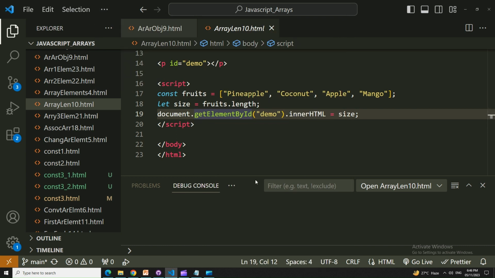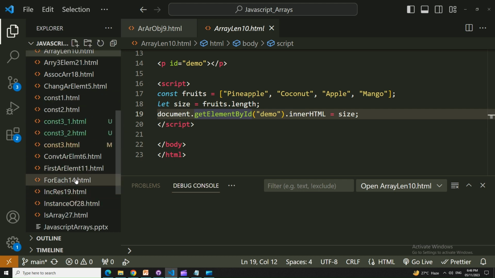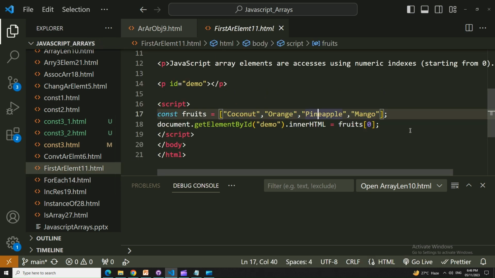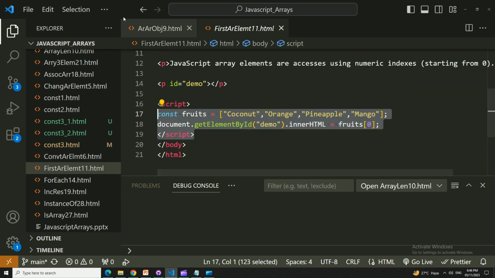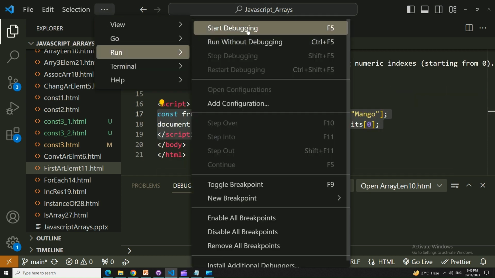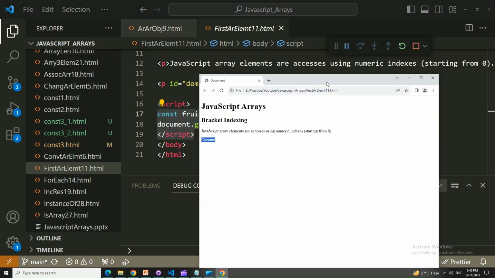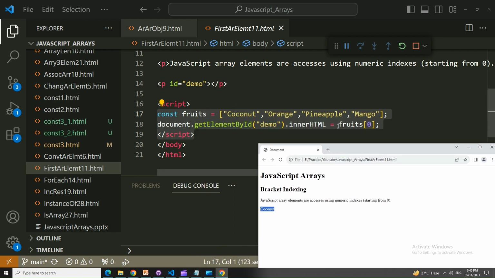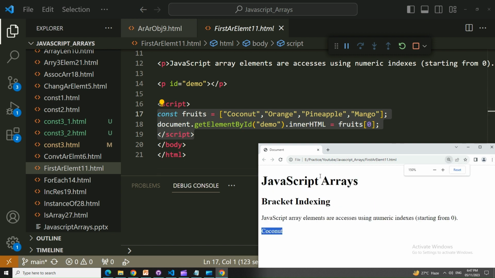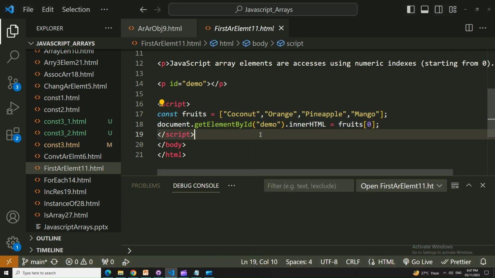Moving ahead, we will go on to access the first element from the fruits. So the next one is here. We initially had done this one, but yeah, just starting from 0, so I'll just show it's similar to one of the programs that we did previously. Okay, so the first one is read using the index number, coconut. Perfect. Moving on to the next one, accessing the last element.